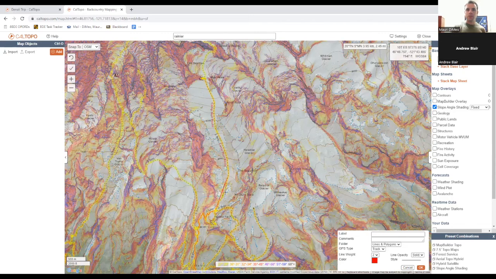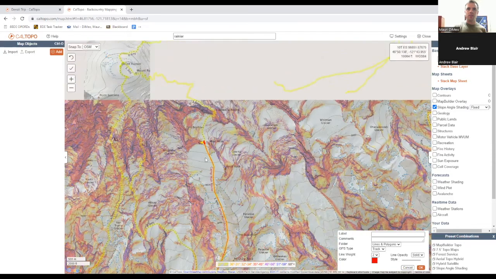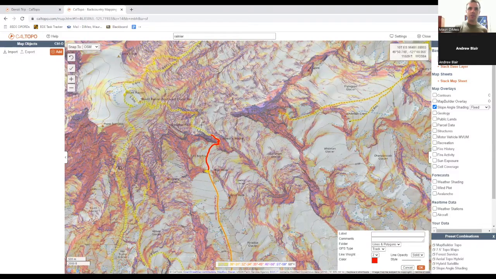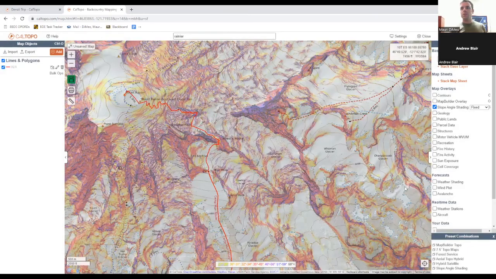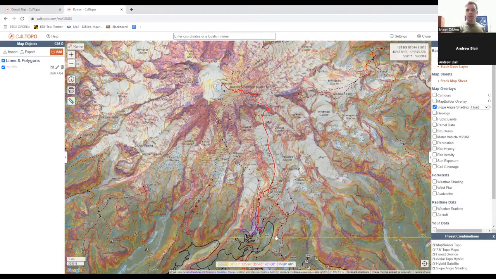And all the way up to Camp Muir, just using this snap to feature that you can see has populated on the screen. Now coming past Camp Muir, we can get all the way to the summit. And that's just the very quick way to build an initial route, right? Using the lines and the pre-existing routes, especially in these popular zones.